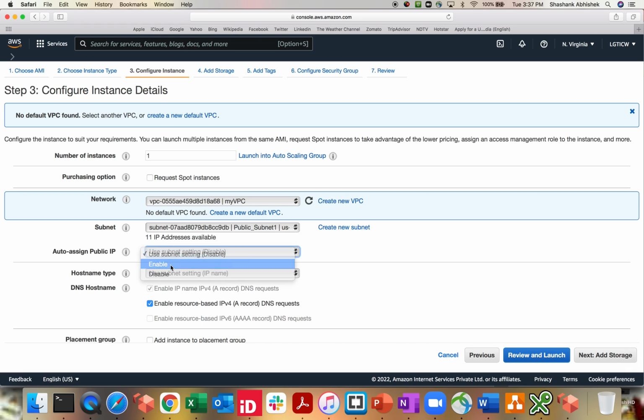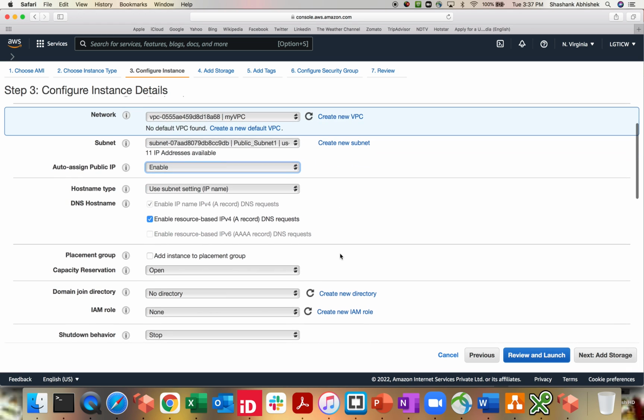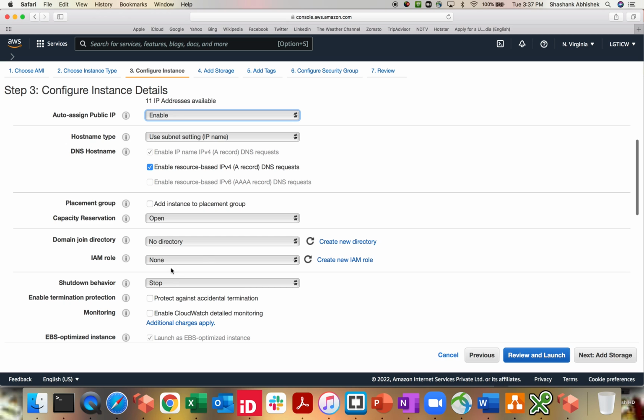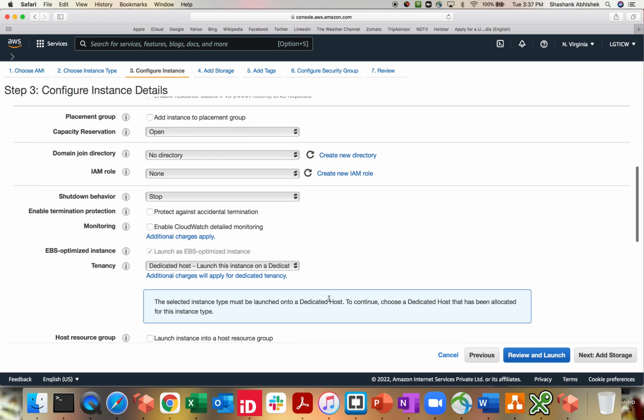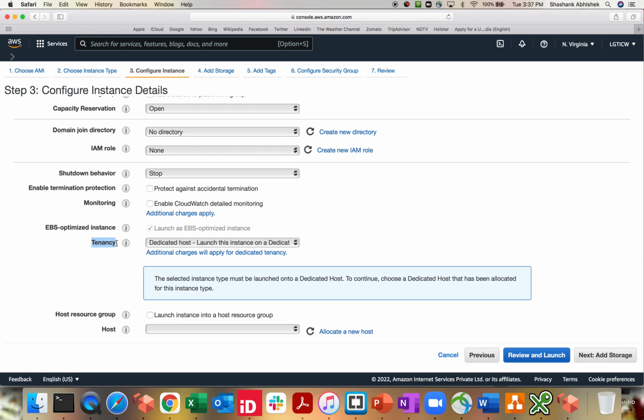Now, obviously I need a public IP for this. Rest, keep it as default. Capacity reservation, domain join, we don't need to touch all these things. Now here you can see, by default, when I selected Mac, the tenancy changed to dedicated host. Even if I click on the drop down, it has been grayed out.